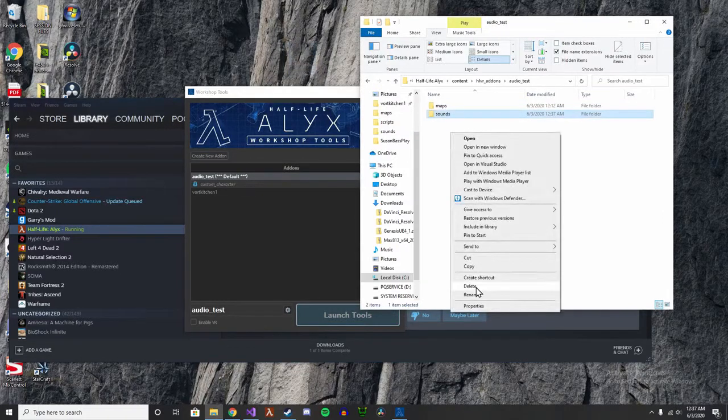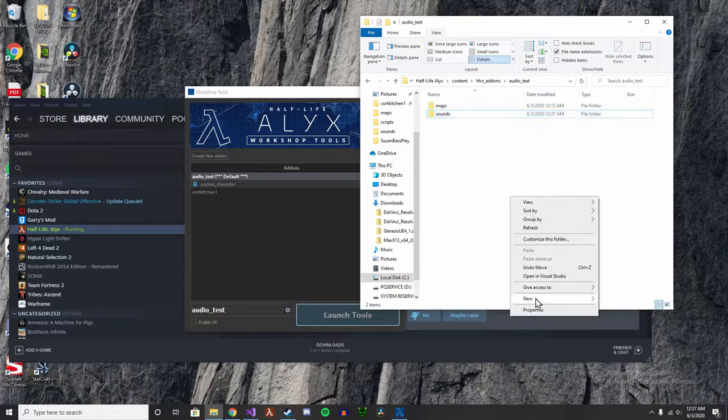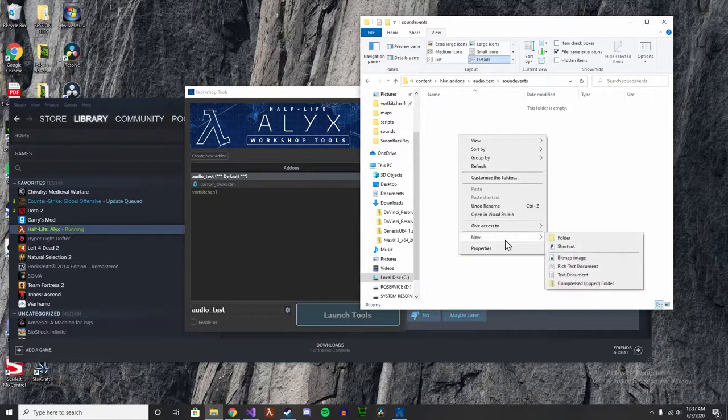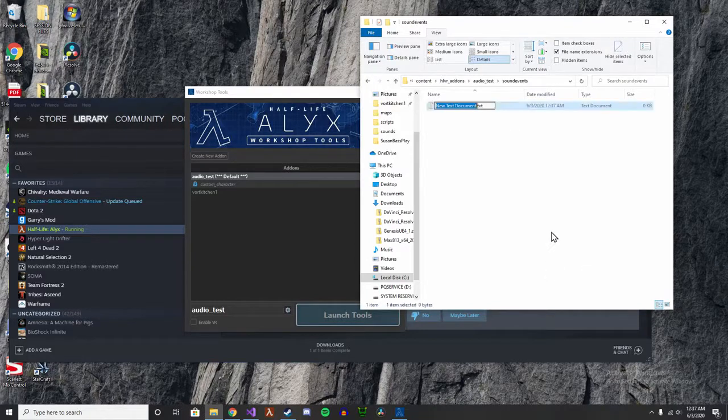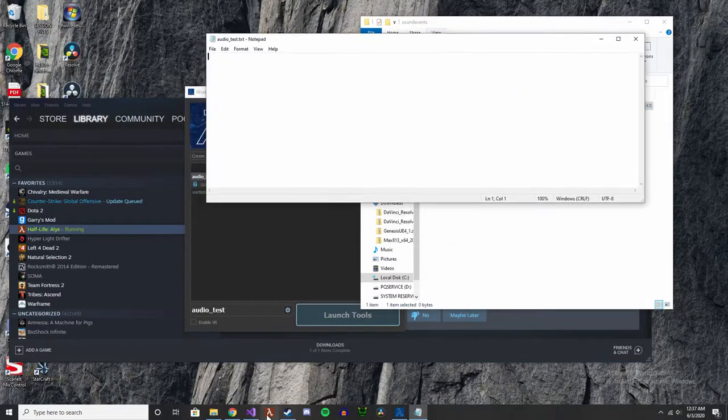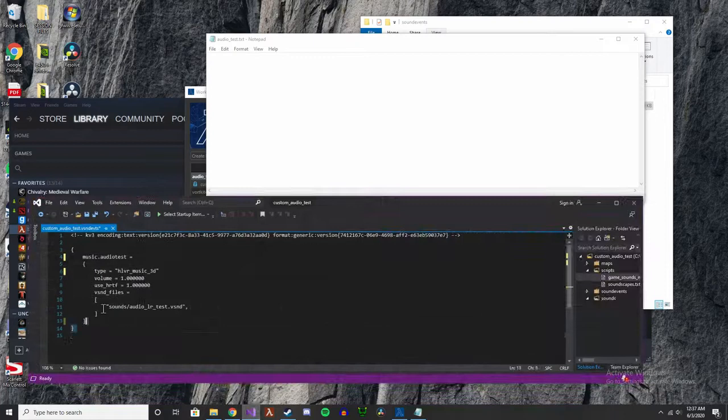Let's make a sound events folder. Within this folder, we're going to place a text file. I named mine after the map I'm using. In this file, we're going to do a copy-paste. In the description, you'll see what to copy.